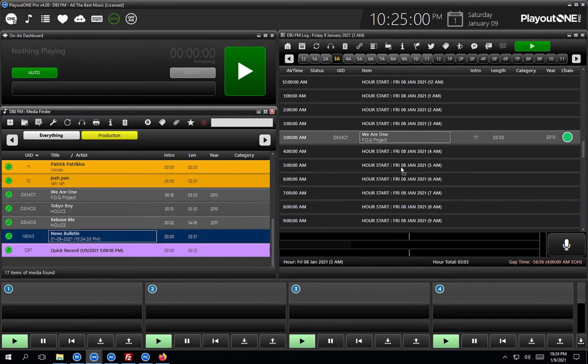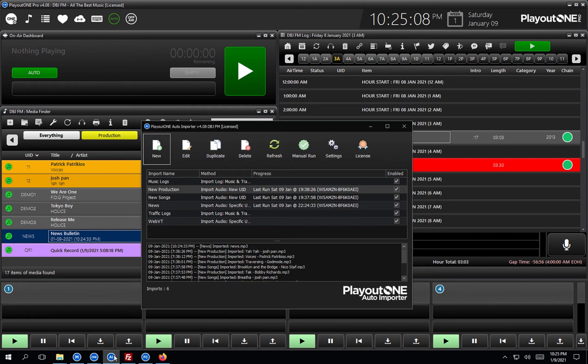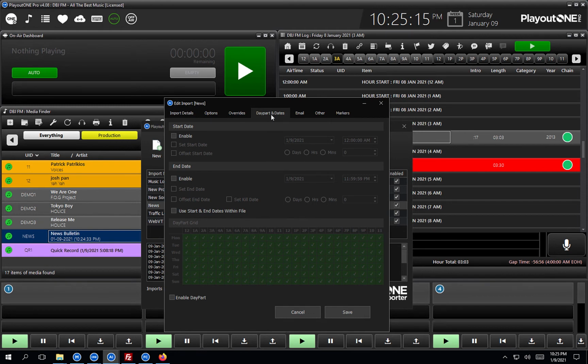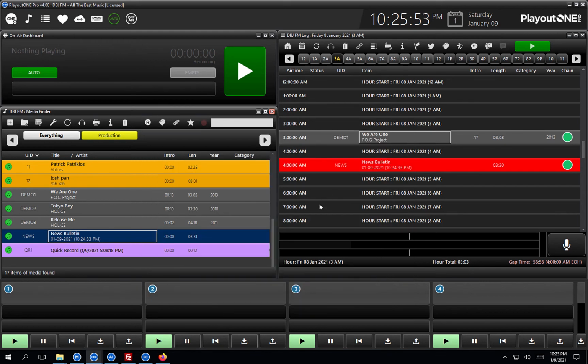So straight away, if we were to have that in the log, we could see straight away that that news bulletin is 100% up to date. Now, Auto Importer also has some other features if we just go back into news. There's also a little tab here called Day Part and Dates. And what we could do is set an end date on this news if we wanted to. We could say enable, set end date, and offset the end date. And then you can choose days, hours, or minutes after it imports. So, for example, if we wanted to make sure we always had the most up-to-date news, and if we didn't want to play the news bulletin, we could say offset the end date by 0 hours, and that would expire at the top of the next hour. So quite useful if you want to make sure that you always play the latest news, and if you don't get the latest news, you don't want to play it at all. So that's a simple one. That's how we set up a news bulletin.